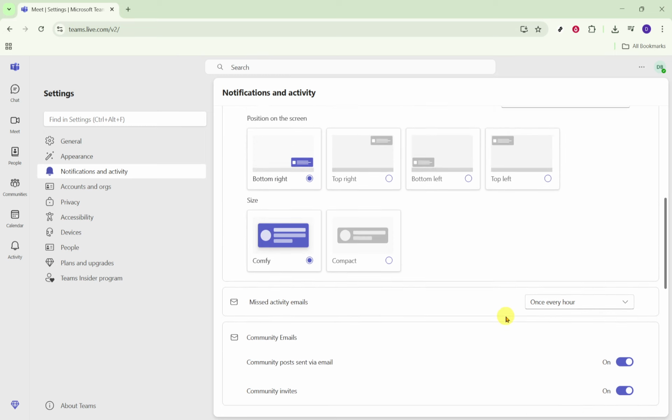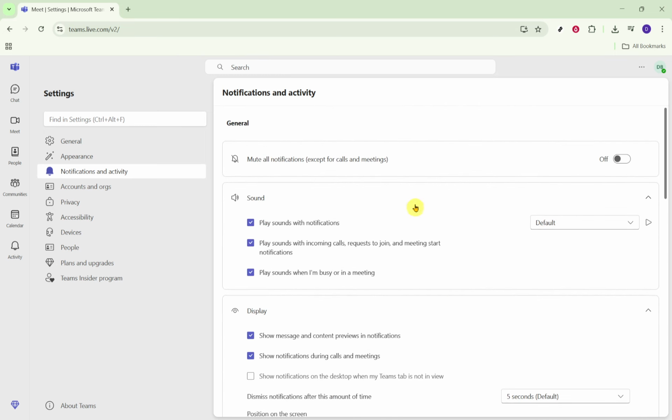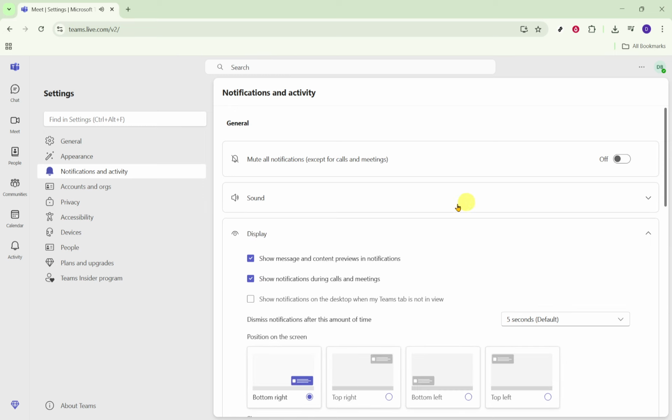While you're here, take a moment to review the surrounding options to fine-tune your experience. You'll typically see controls for sounds, message previews, and how alerts appear on your screen. If completely muting isn't right for you, adjusting these options can reduce noise without silencing everything. The goal is to strike a balance. Important messages still reach you, while routine updates wait until you're available.